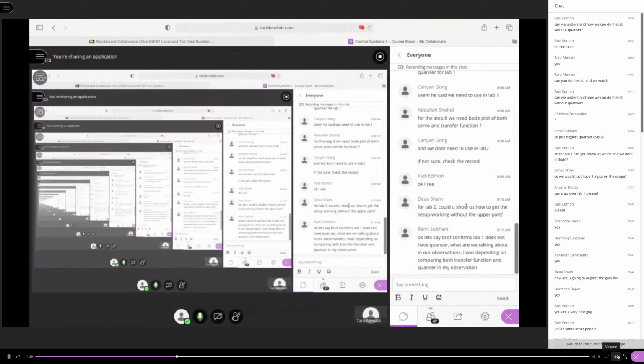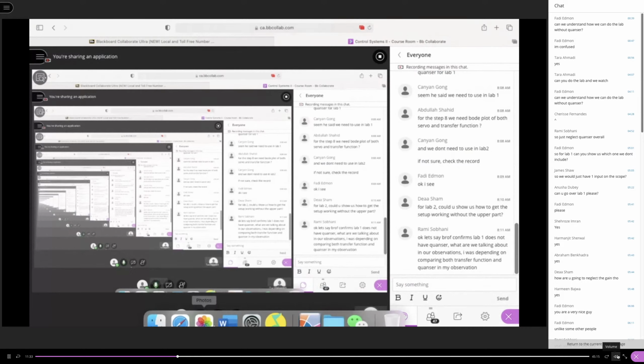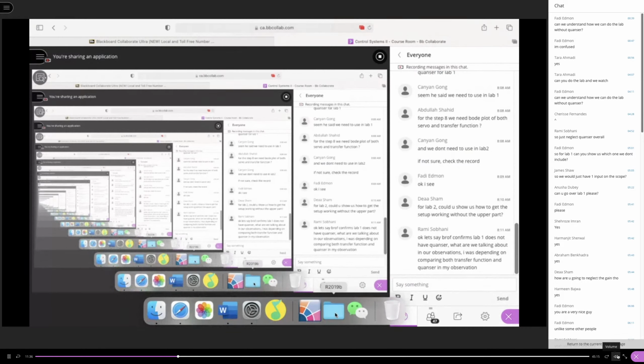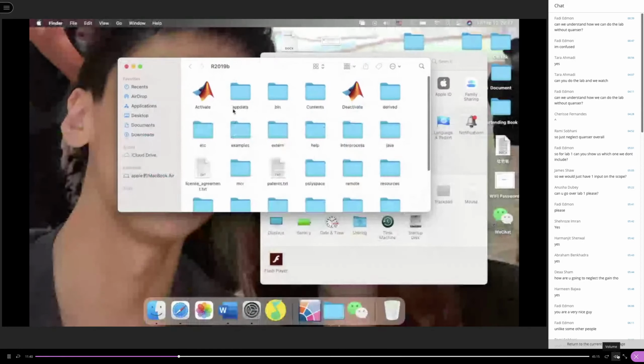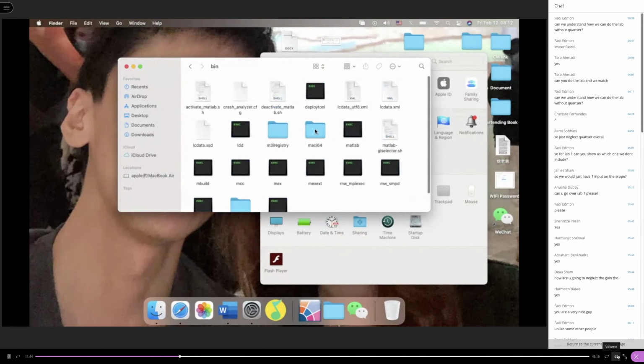For lab 2, could you show us how to get the setup working without the upper part? All right guys, so I have MATLAB here. Just give me a second because I opened that.